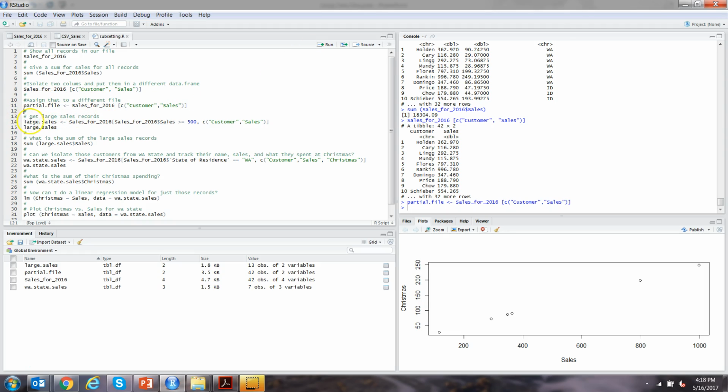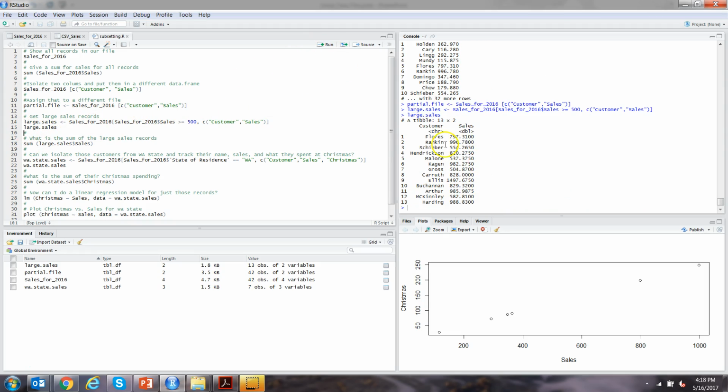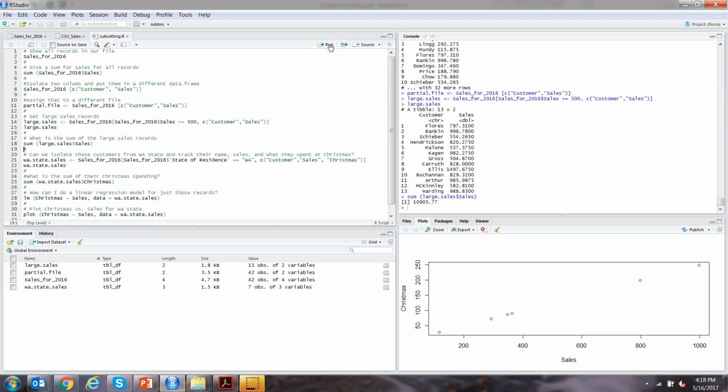The next thing we're going to do is isolate all of the records from our set where the customer spent more than $500 between the first of the year and the last of November. And I'm going to build that out of just the customer name and their sales amount. So we'll go ahead and run that. There it is. It's run. I've populated large sales, but how do I know what's in it? I can take a look at large sales, and it will show me these are my big spenders. Then I'm going to add up how much these big spenders spent. $10,905.77.